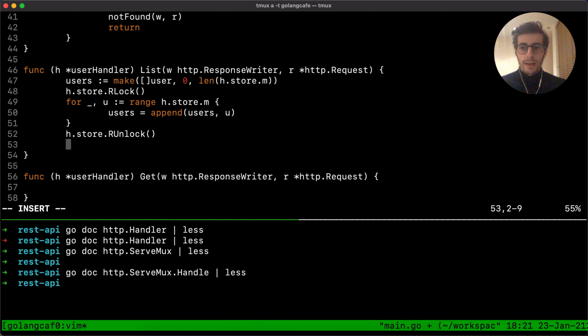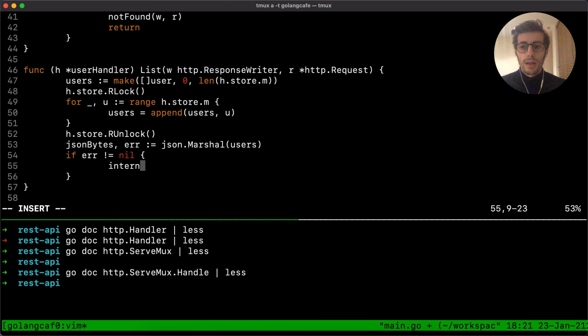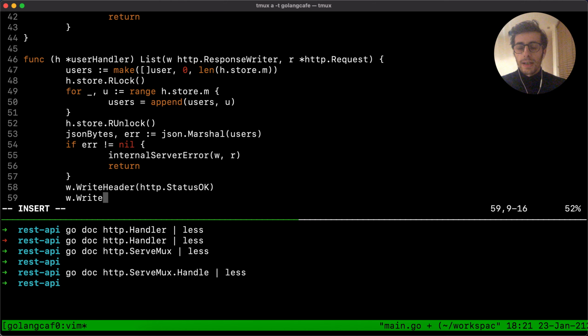And then once we've done that, we can convert into JSON bytes. We also have an error. We marshal the users into JSON bytes, so we see if there is any error. If there is any error, we say internal server error, and we also need to implement this handler here. And at this point, we are going to write header, and we are going to say HTTP status OK, and then write JSON bytes effectively.